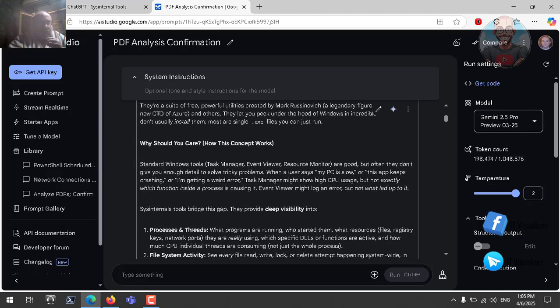Why should you care how this concept works? Standard Windows tools like Task Manager, Event Viewer, Resource Monitor are good, but often they do not give you enough detail to solve tricky problems. When a user says my PC is slow, or this application keeps crashing, or getting a weird error, Task Manager might show high CPU usage but not exactly which function inside the process is causing it. Event Viewer might log an error but not what led up to it.